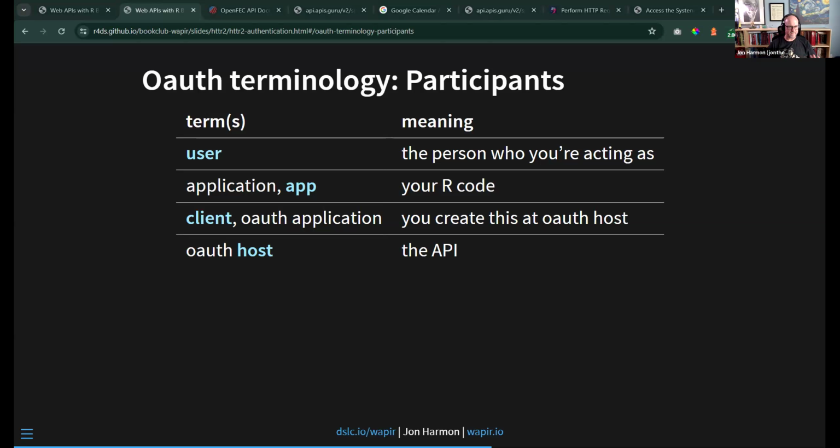So, all right. So the client is your app as it is registered with the OAuth host, and then the host is the API or Google or LinkedIn or whoever. It is the place that you are authenticating with through OAuth. The bold on these is what I use on other slides to refer to things. Let's see, the app could be a package. It could be just your script. It could be a website. It is the thing that is registered with the host. And we'll talk about what comes with the client in a minute.